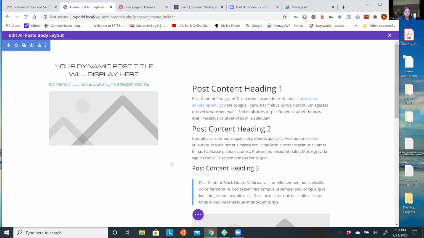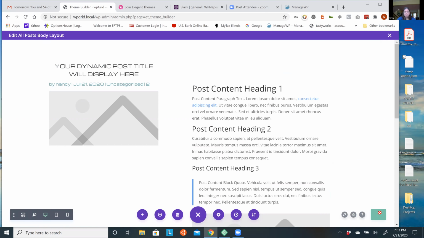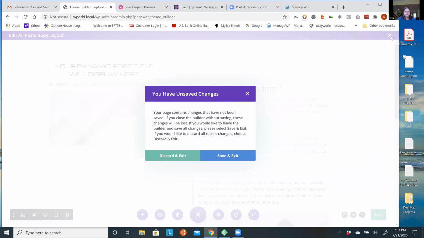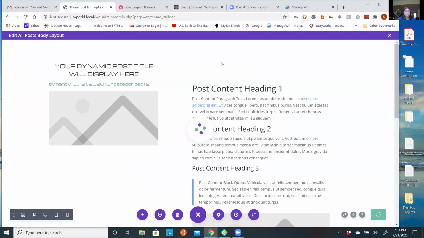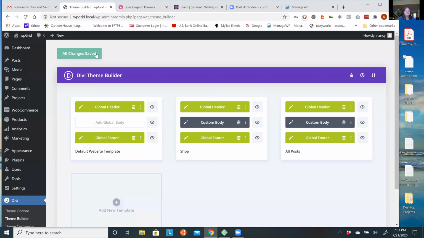And so come back down here, save, because I saved all this over here. So we're going to leave that. And then I'm going to close this, save. See, it doesn't let you leave until it actually saves, which is a good thing. And it'll say all changes saved up here.